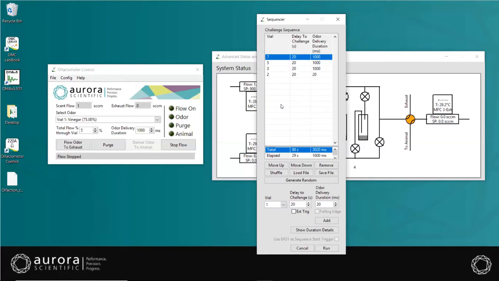Set the delay to challenge, which has a minimum of 20 seconds, and the duration of odor delivery of at least 20 milliseconds. If you'd like to trigger the release of this vial or odorant with external software, check the box next to External Trigger, which will allow the user to trigger using a rising edge TTL pulse. If you'd like to stop the flow of the odorant as well using a falling edge, check this box too.